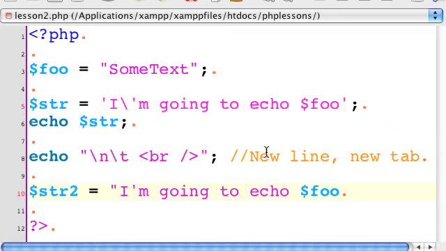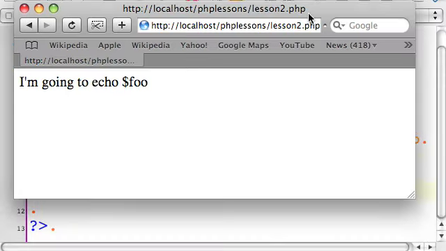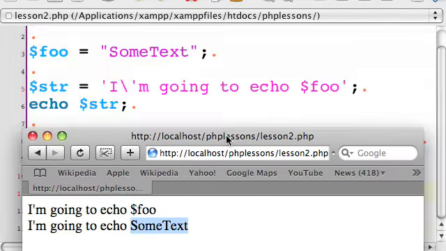You'll notice that even in JEdit the foo gets highlighted because it's actually a variable which is referenced up here. If we refresh the page now, and I forgot to do it again, echo str2. If we refresh the page, now you get echo some text instead of just foo.